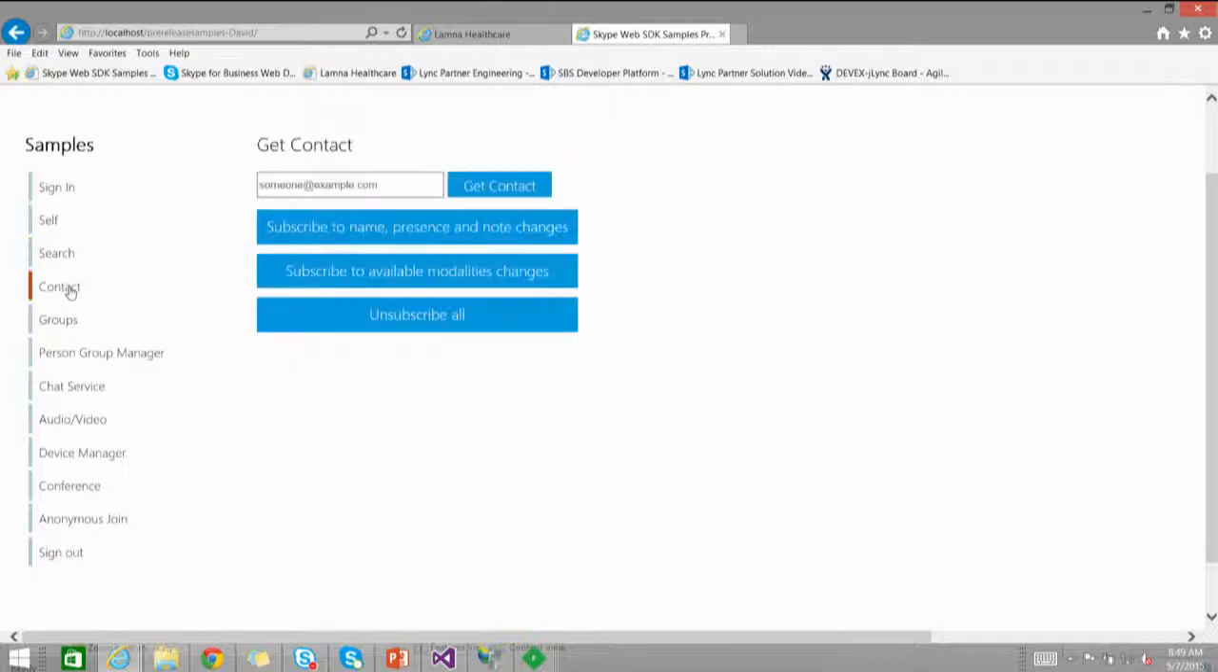Now I want to introduce Sri. To do that, I'm actually going to pull her contact information from the Skype for Business network. So let me enter her alias. Hopefully I get the spelling right.